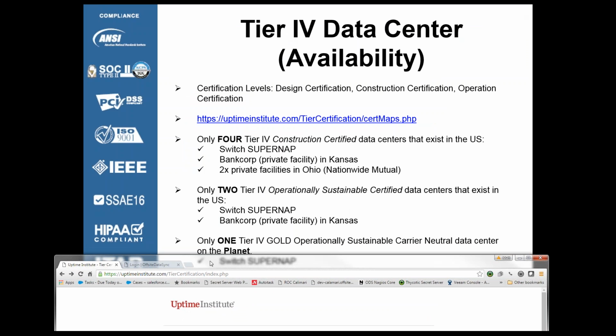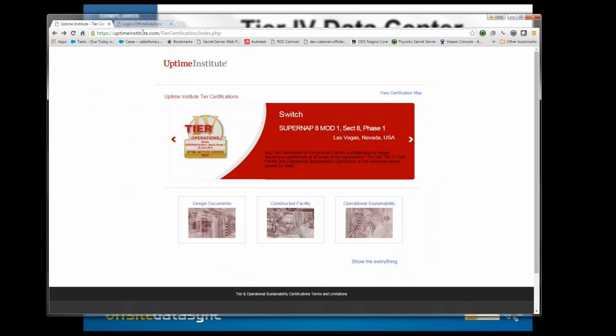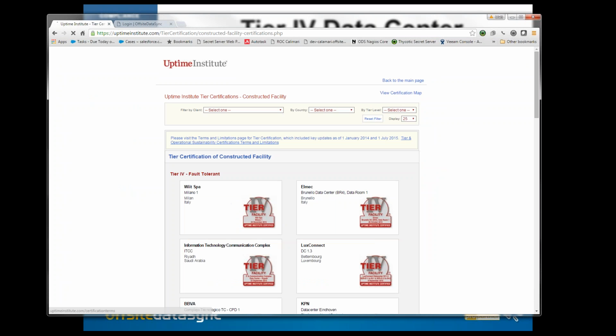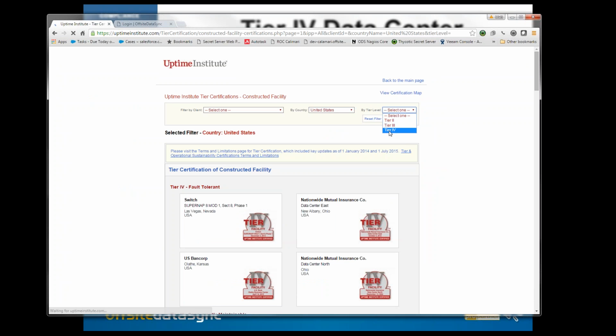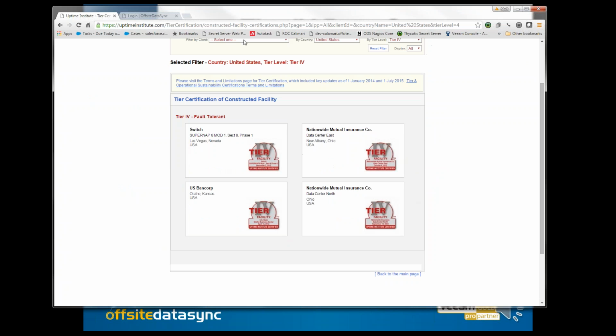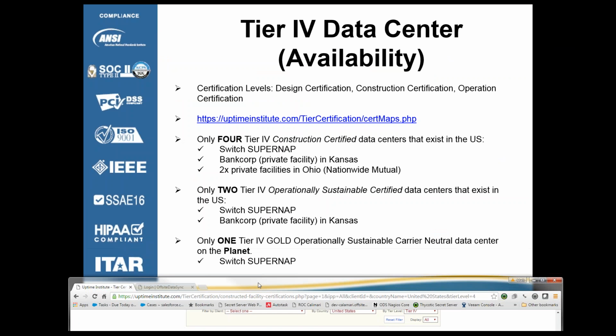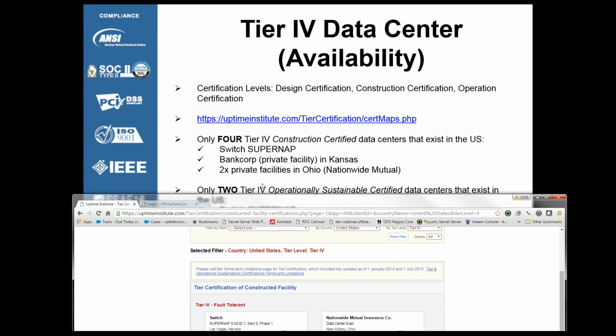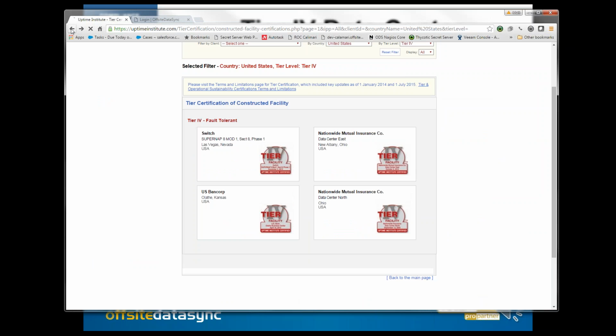I listed them down here. Switch SuperNAP is one of them, and then there's 2 private banking facilities. And you can easily see that on the Uptime Institute's website. If you click on constructed facility, and then you say by country, United States, and you go with Tier 4, you'll see there are 4 listed, and any other claims outside of this are simply not certified by the Uptime Institute. So if you dig even deeper and you look into operational sustainability, I'm just going to go back.